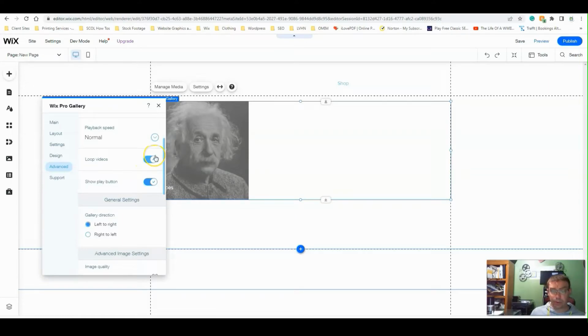Videos, if you want them to loop, you can. If you would rather have it loop once and stop, that's fine. You don't have to loop. Show the play button. Not a bad idea, so the person realizes that it is a video and it doesn't just spook them and start up, especially if you have audio set to it.